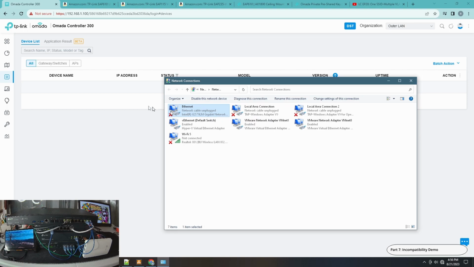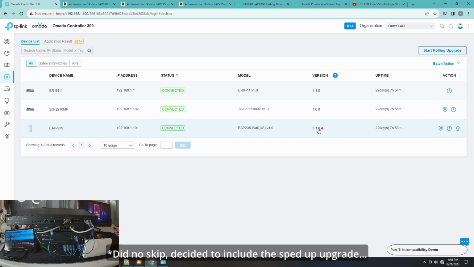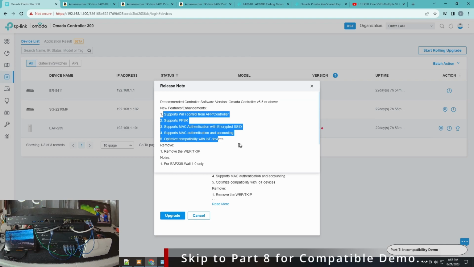Okay, so I forgot I disabled this one, so let me just enable this, and let's reload the page. I will skip this part, and once you see the next recording, that will mean that the firmware has been upgraded. Okay, so let's do that.